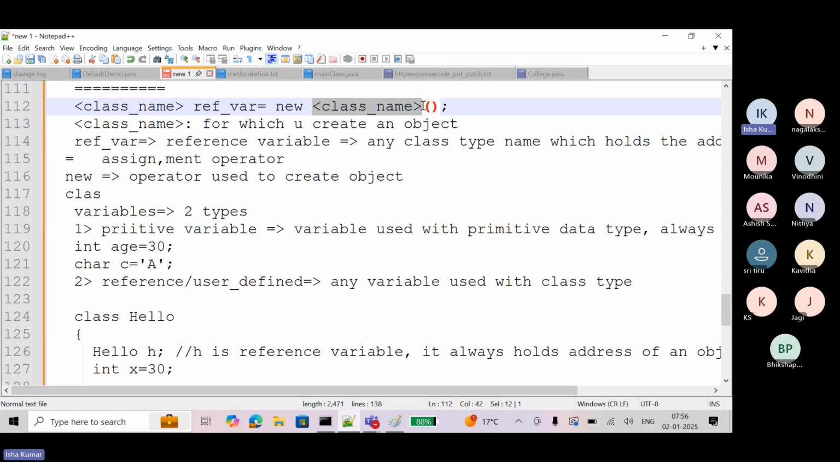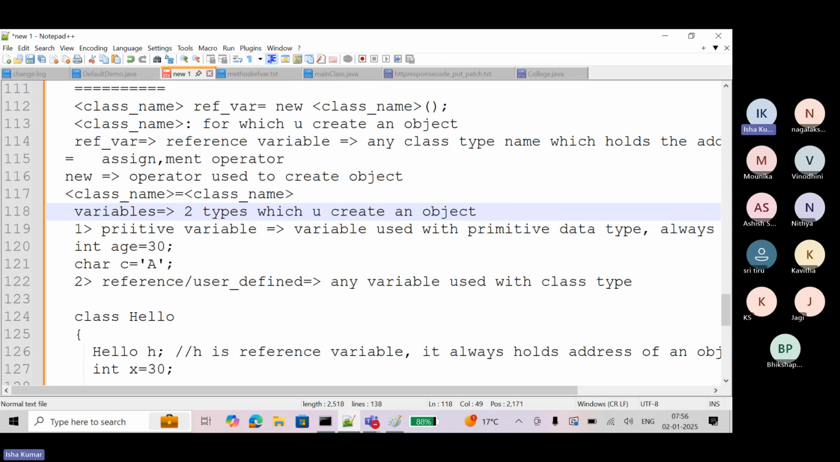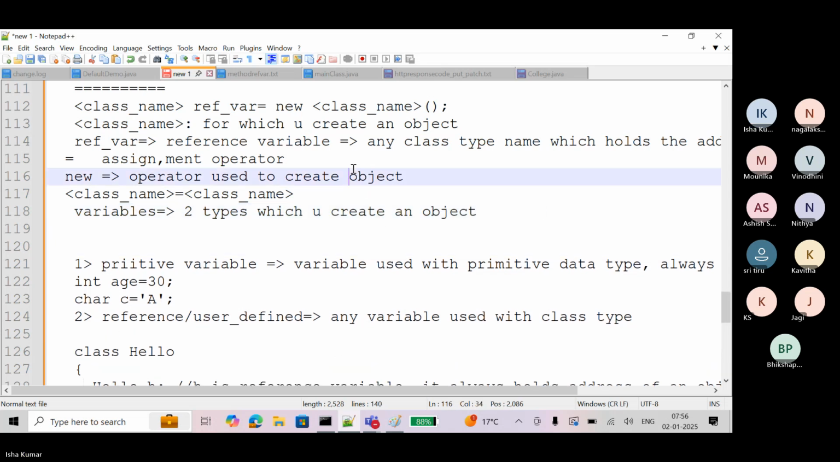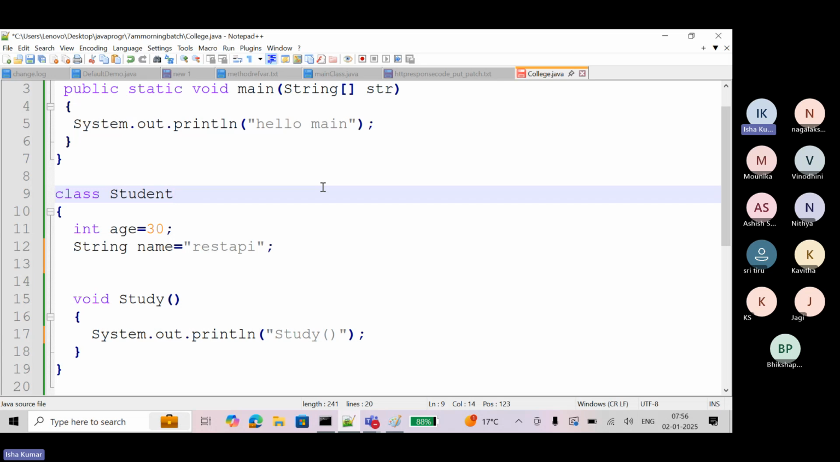Again, this class name is the same, the same one for which you create an object. So this is the syntax for creating an object. Right. Now if you execute this program, you will get output only hello main.